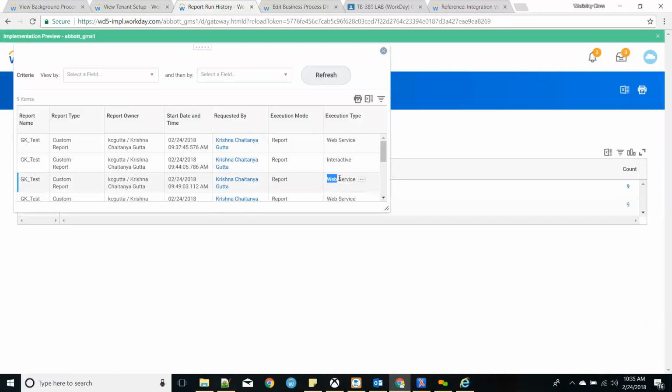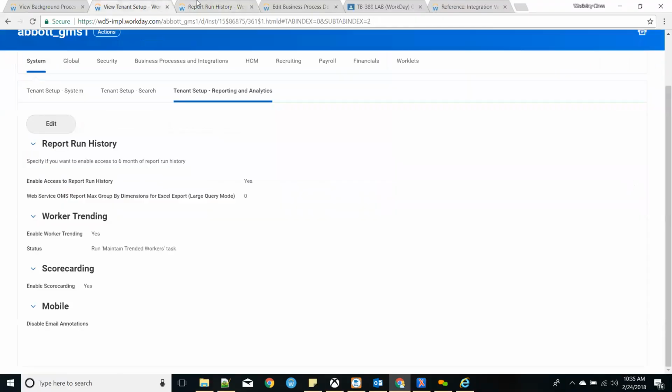So web service is nothing but your DT. So whenever your DT is getting it, it will probably go on the back end, not retrieve it on the front end. Interactive is when I manually ran it on the UI. So others are when I'm running the document transformation, right? So document transformation gets the report as a web service, and then applies my DT functions. Report run history, nice to know.